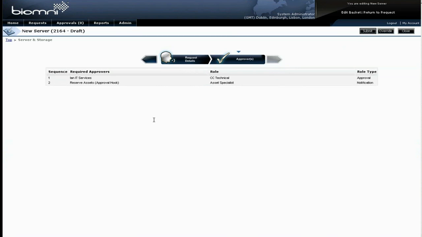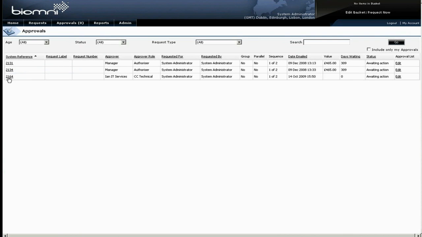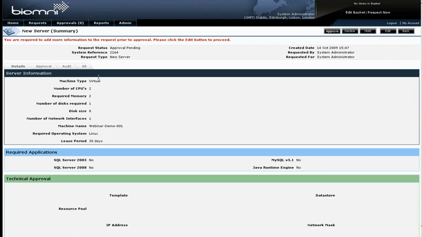As I said, I'm logged in as administrator. Typically it will be different people, people who are responsible for budget or for some additional technical approval, who will be notified and will pick up the change request. But for now, since this is just a demonstration, I'll switch to the approval tab and we'll look at the new request and continue with the approval process. As it is written here, you are required to add more information to the request prior to approval. Click edit. I'll do that.